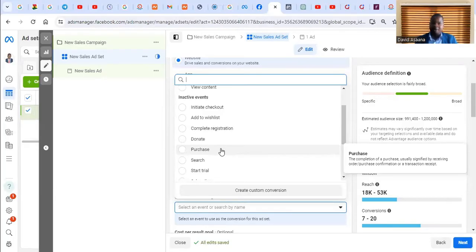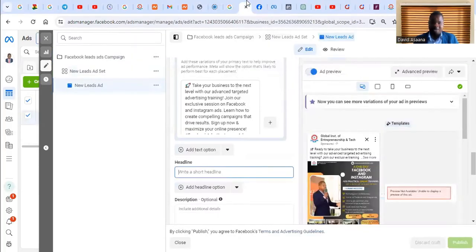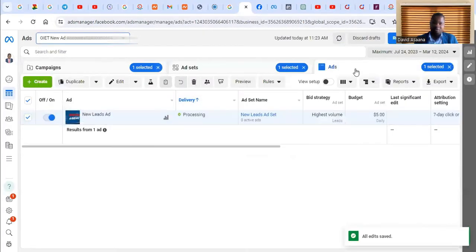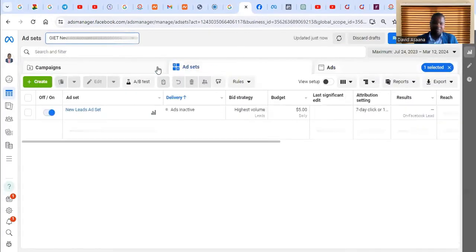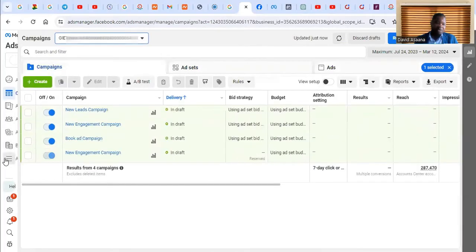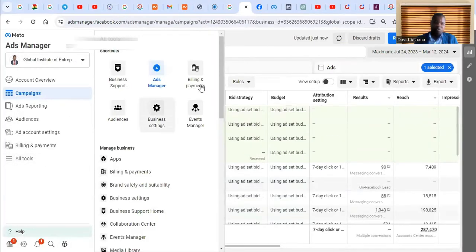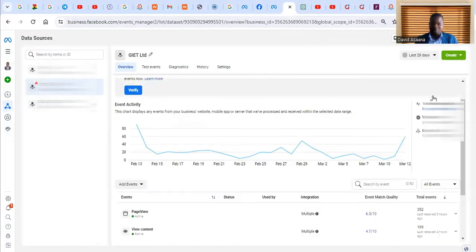Now, how do you go about it? When you come to the ad manager, you go to the top left-hand corner. When you come to the top left, you see all tools. Then from all tools, you can click on go to event manager. When you go to event manager, it will be like this.